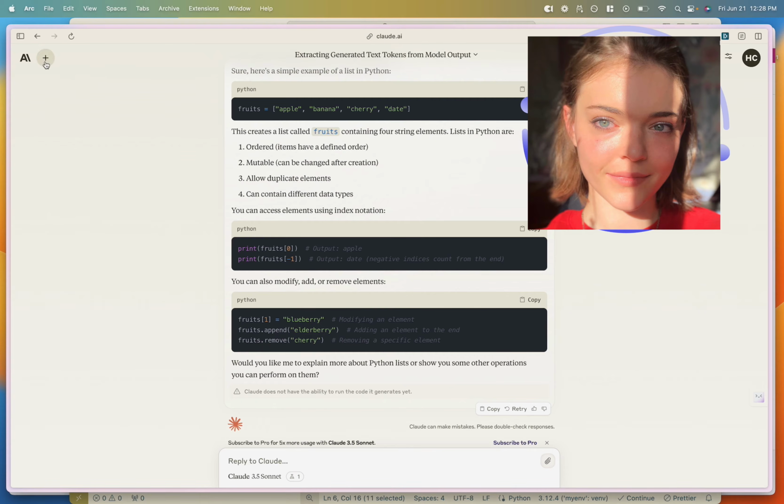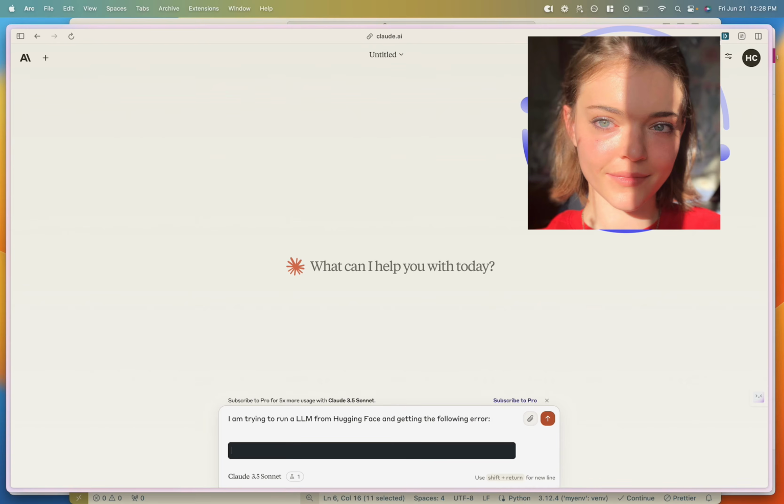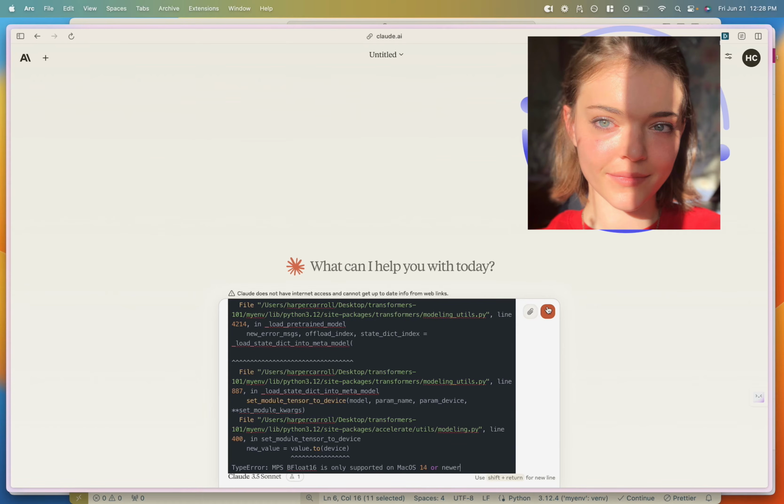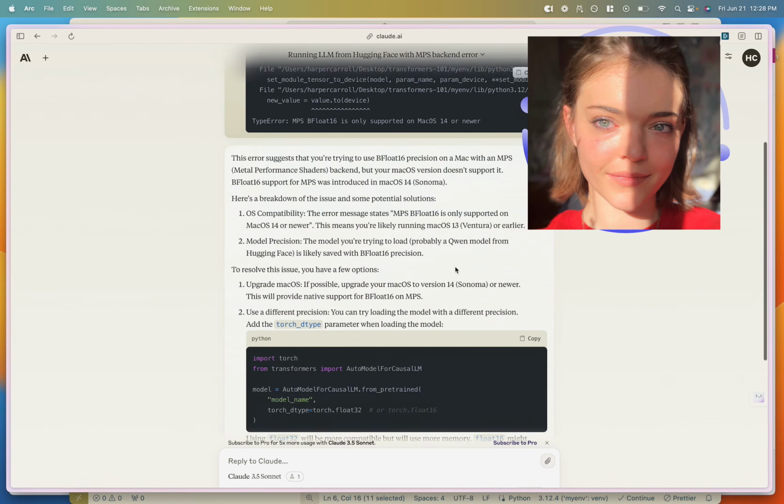Let's open a new chat in Claude. We'll say, I am trying to run a large language model from Hugging Face and getting the following error. New line, dash, dash, dash, new line. And let's send it. Let's see what it tells us to do. So yeah, I don't want to have to update my Mac, so let's see if there's another solution.